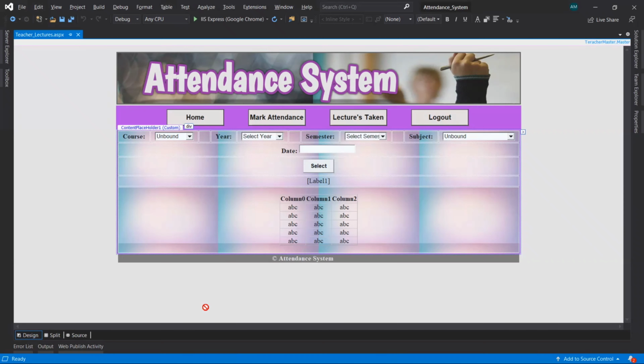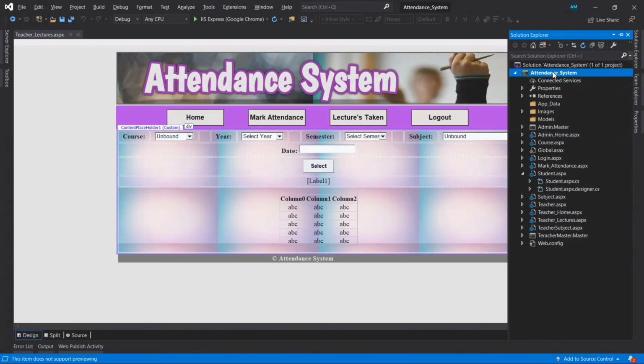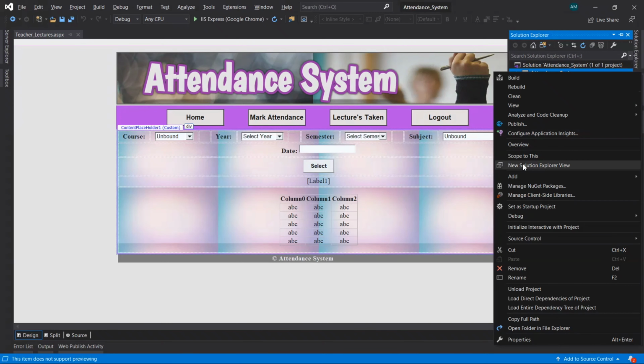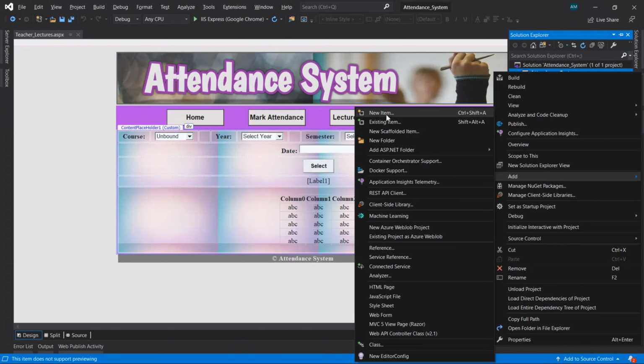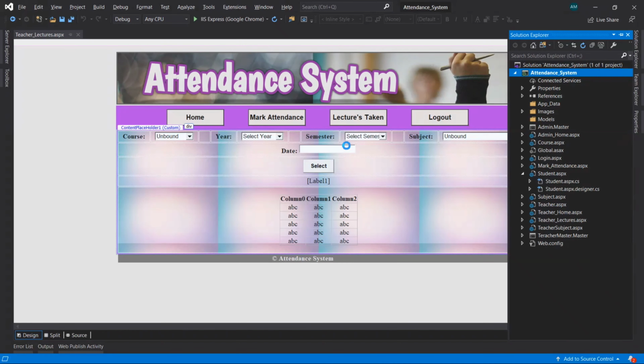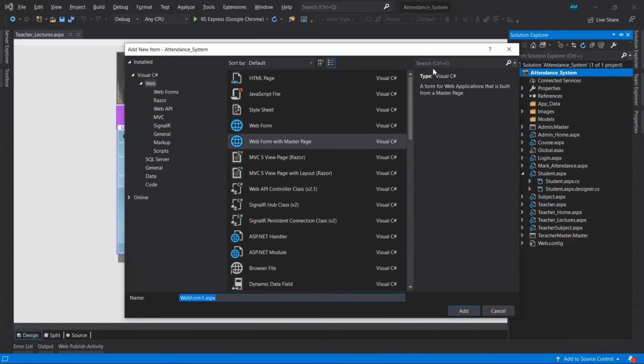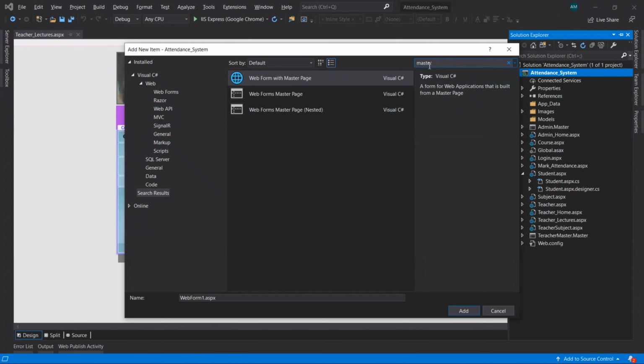So first of all we have to take one master page. Right click on the project name, click on add, new item, search here for master, and click on this web form master page. Now here we'll get Site1.master. The extension is .master.